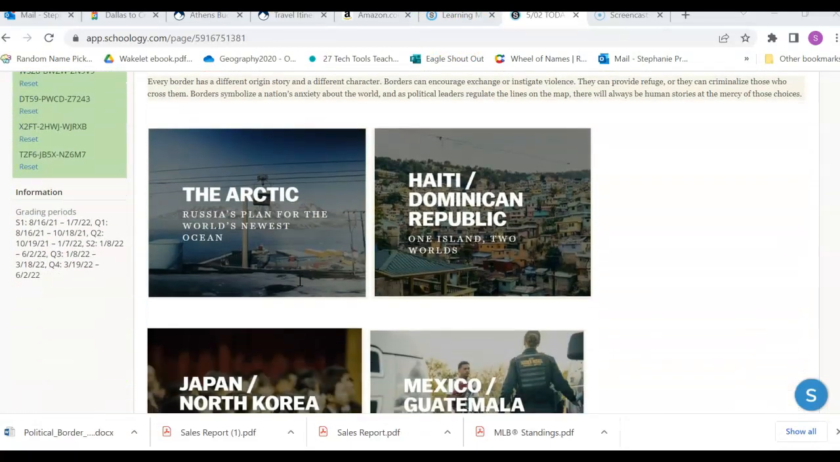You have 6 to choose from. The Arctic. The Arctic is Russia's claim to much of the Arctic Ocean, which is believed to have or house a lot of natural gas and oil.